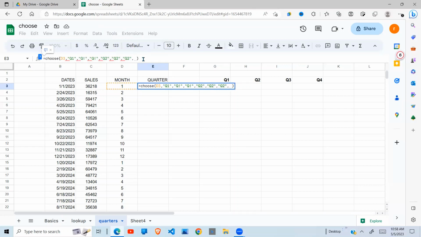7, 8, and 9. The next 3 will be Q3, Q3, and Q3. Then the last, which is 10, 11, and 12, I hope you get the idea, will be Q4, and this is Q4, as well as this being Q4.